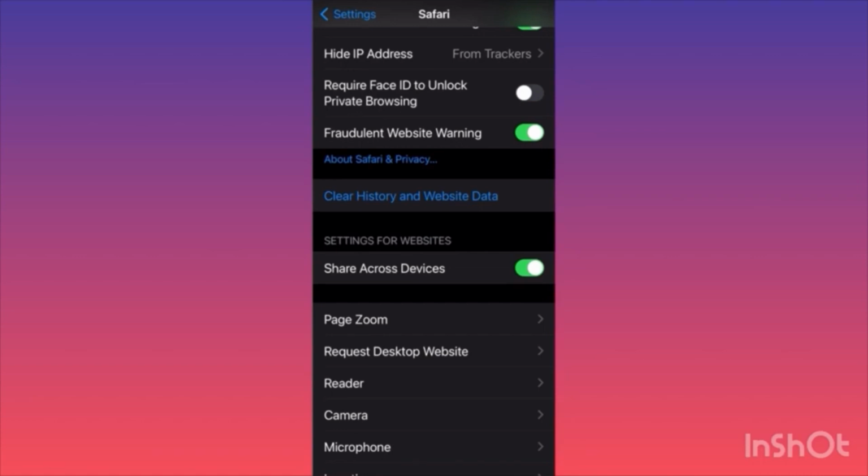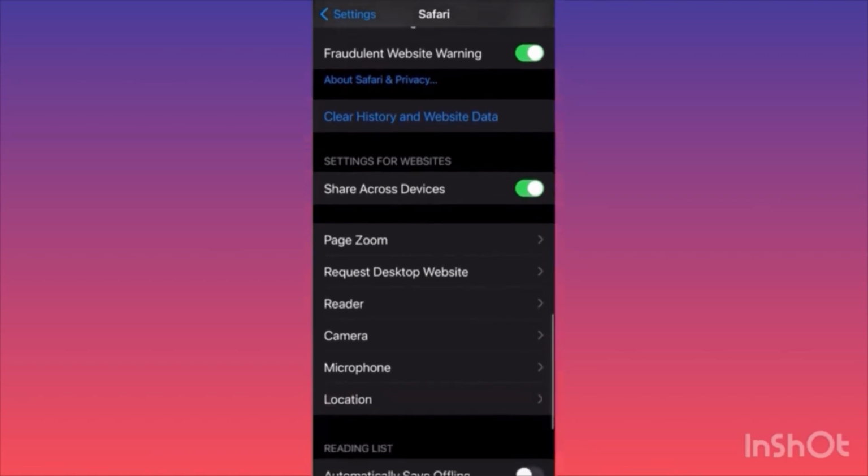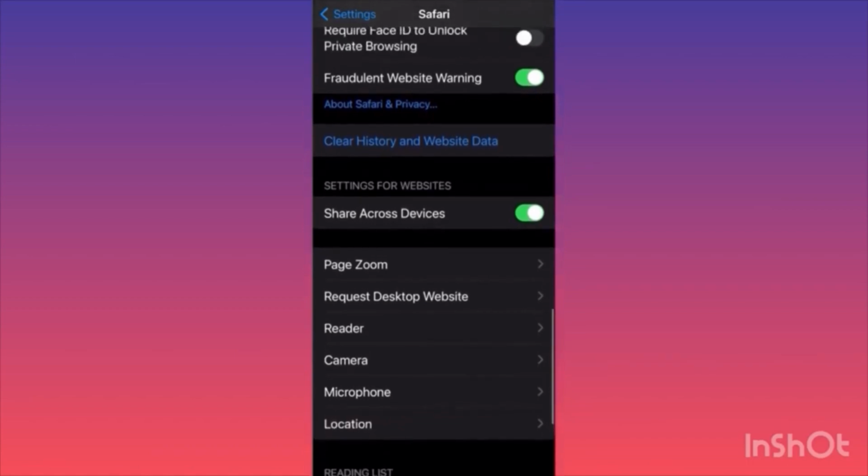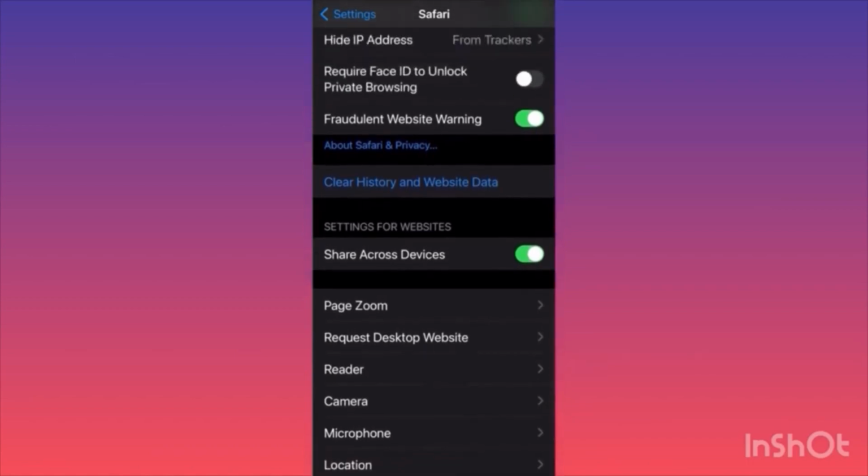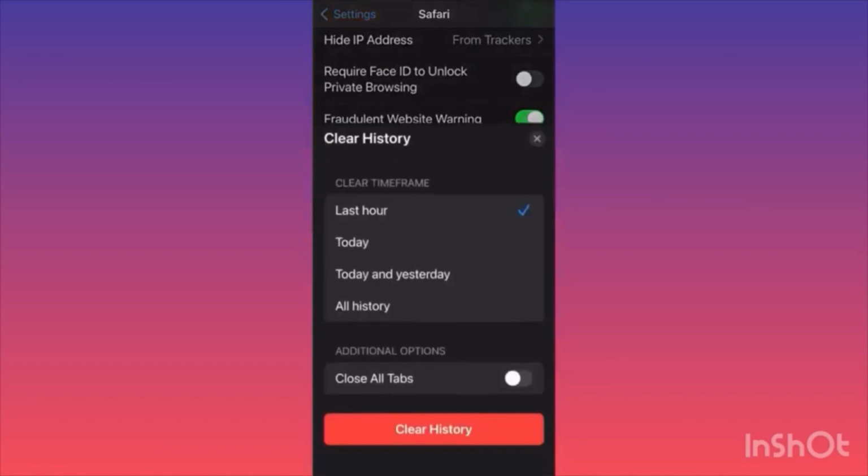Then when you're into Safari settings, you scroll all the way down and you click on the blue link right over here, which gives you the availability to clear the history on Safari for the last hour, for the last day and yesterday, and all history.